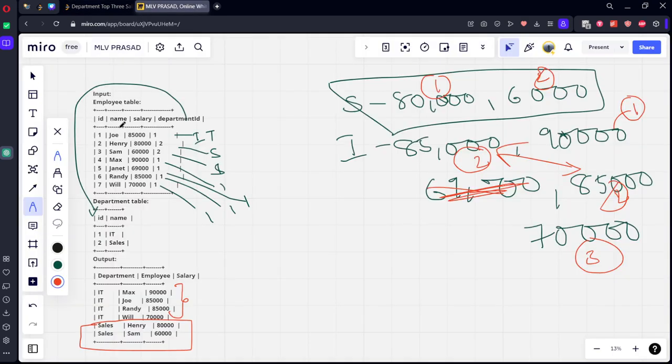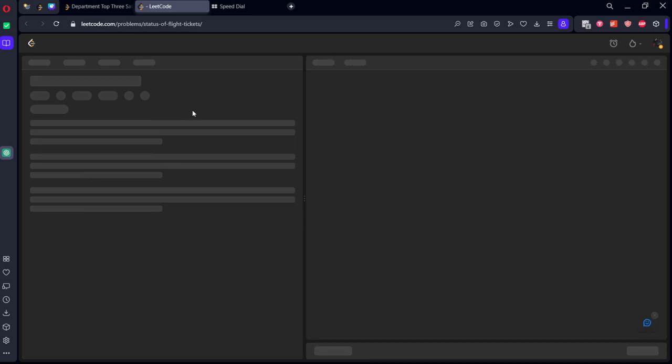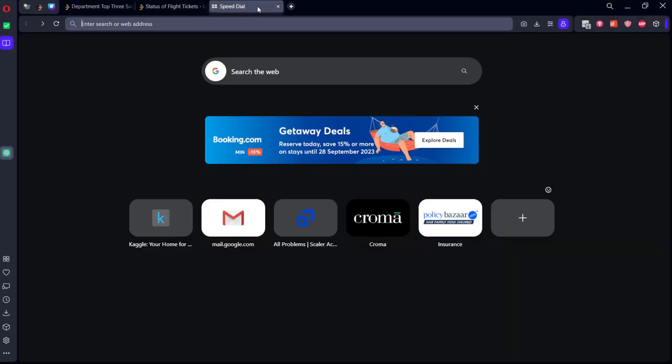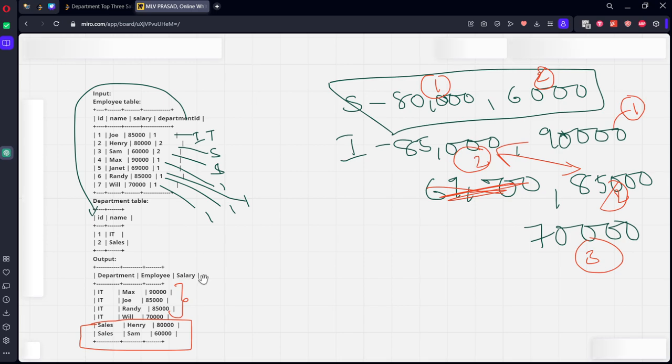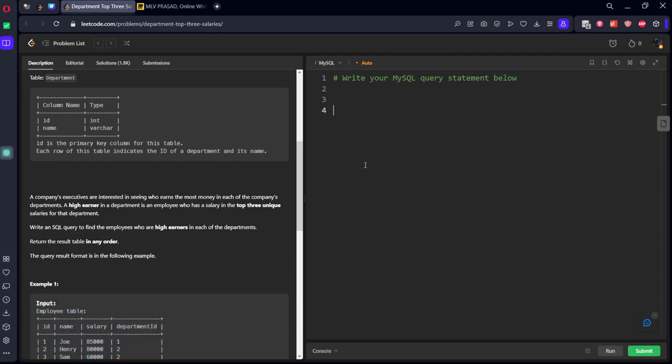So what we need to do? We need to do an inner join of these 2 tables. After that, using dense rank, we need to find the rank of all the rows, and filter for only those which are less than or equal to 3, because we want only the top 3 salaries. First of all, let's join these 2 tables.